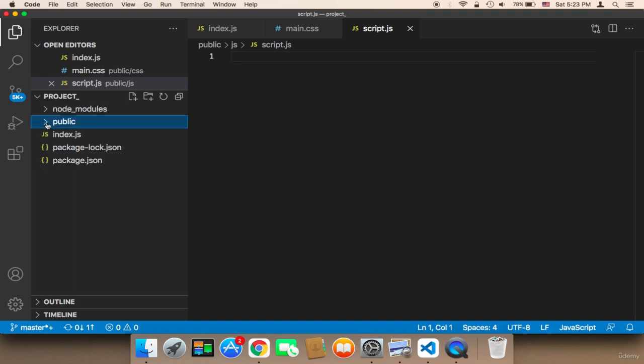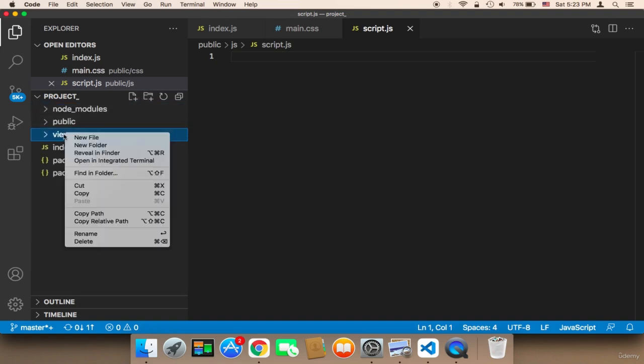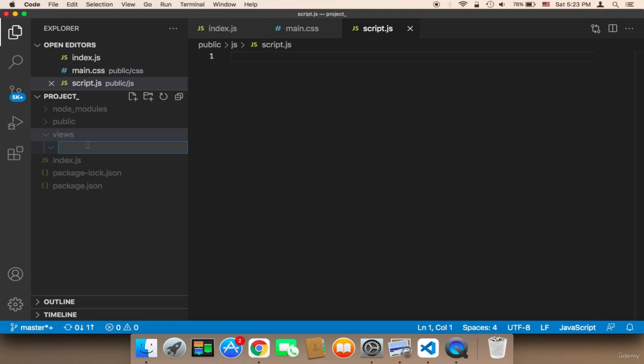The last folder that we want to create is the views. The views is very important because the views is going to contain the HTML code. So I'm going to create a new folder called views. And then inside that folder, I'm going to create another folder called pages. And then inside that pages, we can create any HTML file that we want.